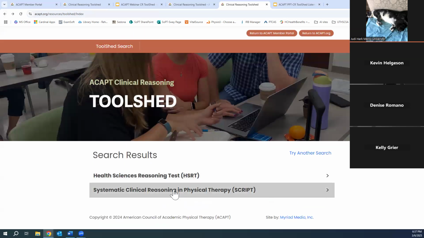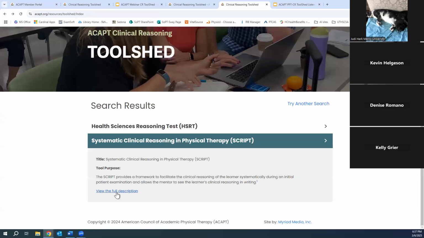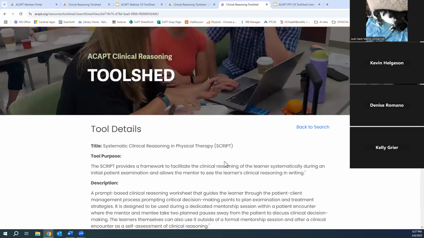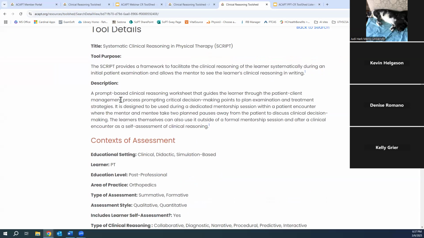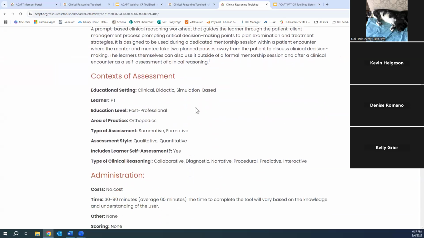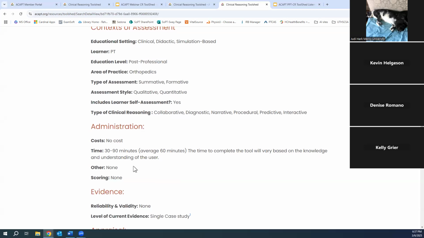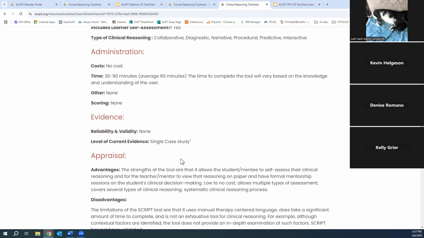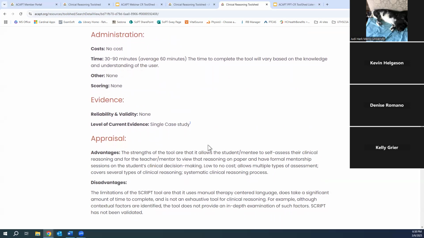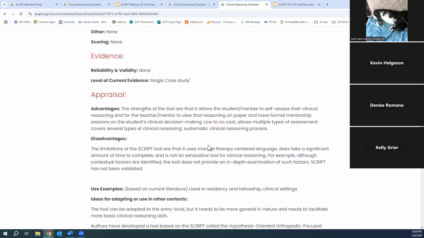And maybe looking through the details of the script, it fits my need better by looking at the description and the administration. Okay, it's long. I don't know if I have that much time, but it's free. And this can just help facilitate a quick appraisal of if this is something you want to look more into.